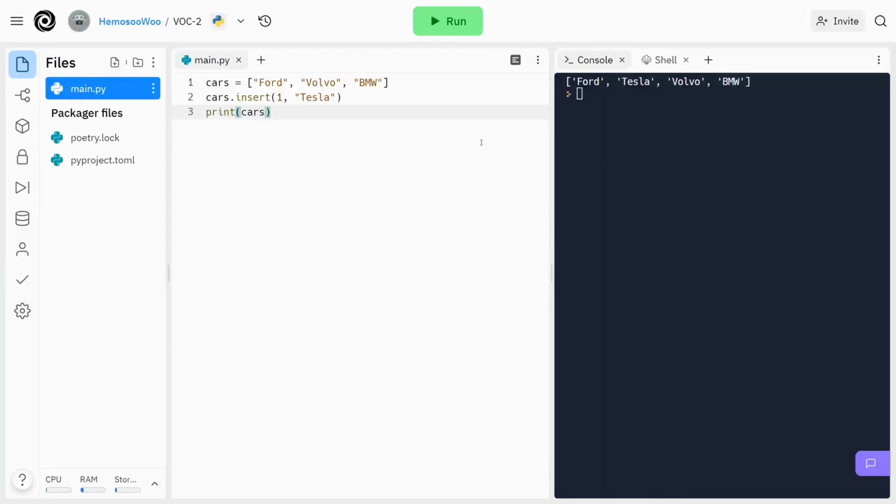And then there's two final ones. The first one is reverse, and this just switches the order into backwards. So right now we have Ford, Volvo, BMW, and you guys can try to guess what's gonna print out. 3, 2, 1. Yep, you guys got it. It's BMW, Volvo, then Ford, because we're just reversing the order of our list.